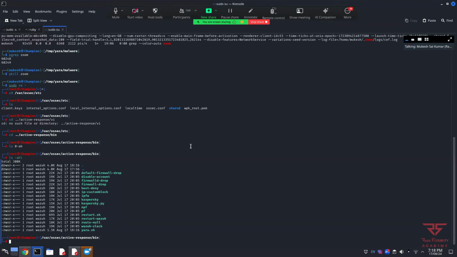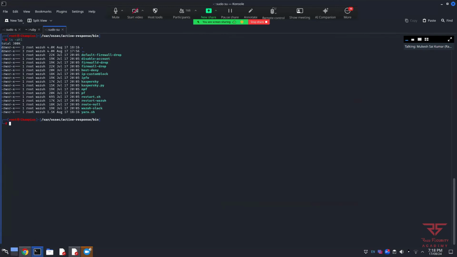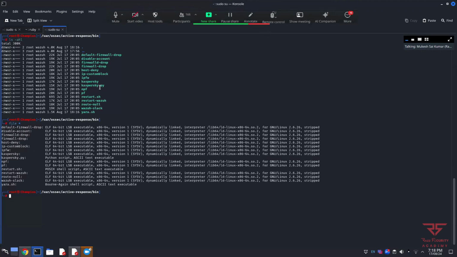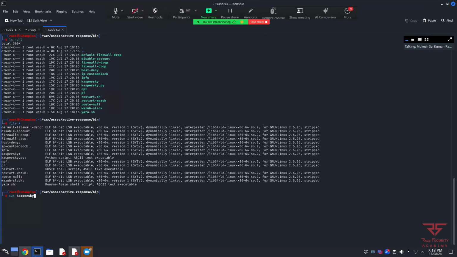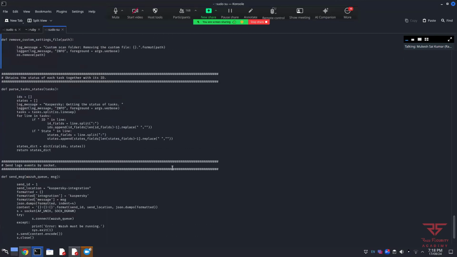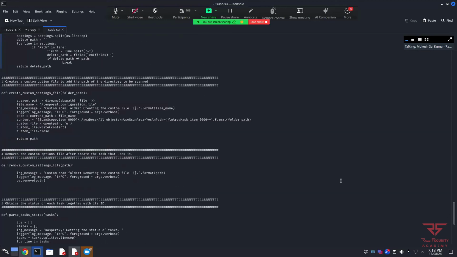So I was saying that the active response folder contains a bunch of shell scripts already. Say, for example, there is default firewall drop. Not really a shell script, maybe an ELF. But yeah, there are a bunch of different executables here which you can use to integrate with existing services. There is a Kaspersky.py which you can use to, I presume, integrate with Kaspersky, and so on and so forth.